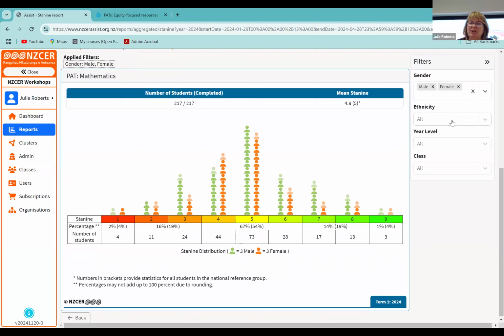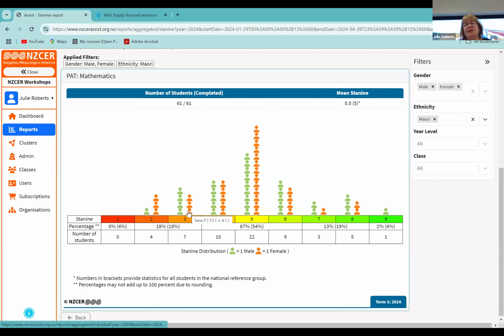Okay. You can add an ethnicity. So this is the whole school. I'm going to see where our Māori students are sitting in comparison. So then I can see where they are. We have the number of students sitting in the box to be aware of. If you hover over one of the little people icons, you get the student's name. And if you click on it, it takes you directly through to the individual report.